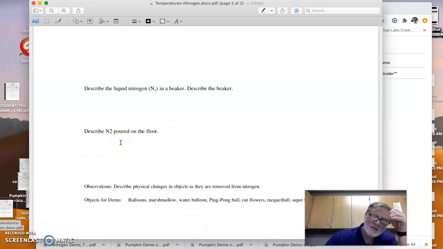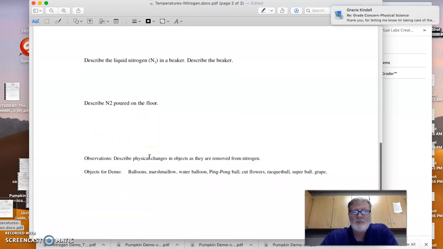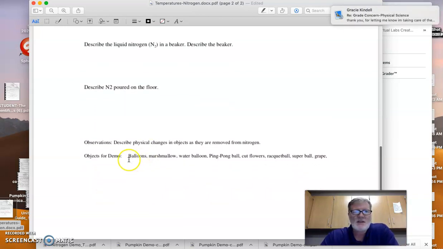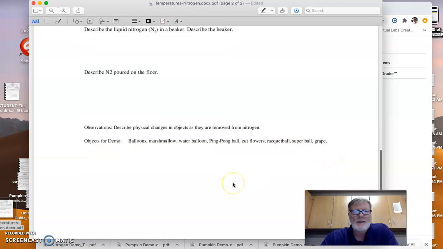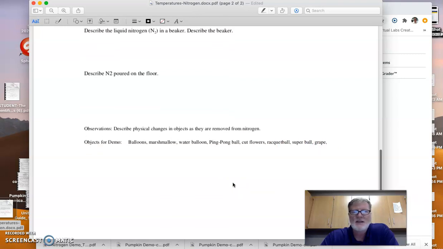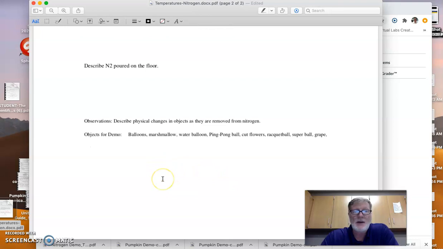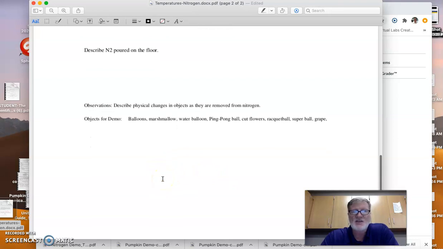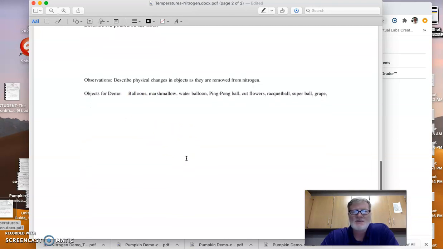Then I'm going to pour some on the floor. Describe what you see and hear when I pour some on the floor. And then ultimately I'm going to take balloons, marshmallows, a water balloon, ping pong ball, cut flowers, racquetball. I'm not going to do the super ball, so you could cut that one out, and a grape. I'm going to put them in liquid nitrogen and we're going to observe how the properties of those substances change. It doesn't change the substance, but the properties of the object or substance will change.